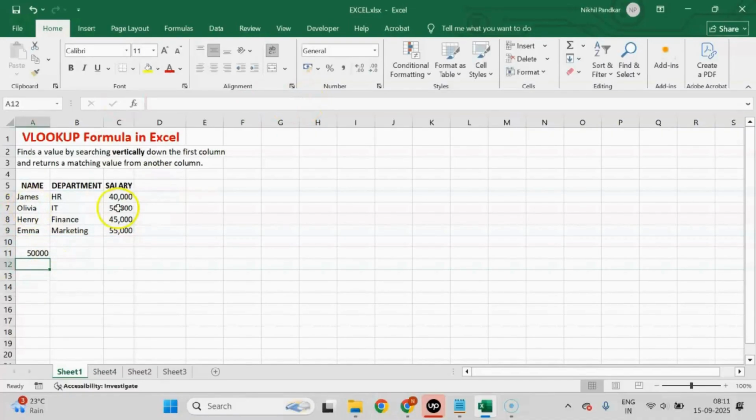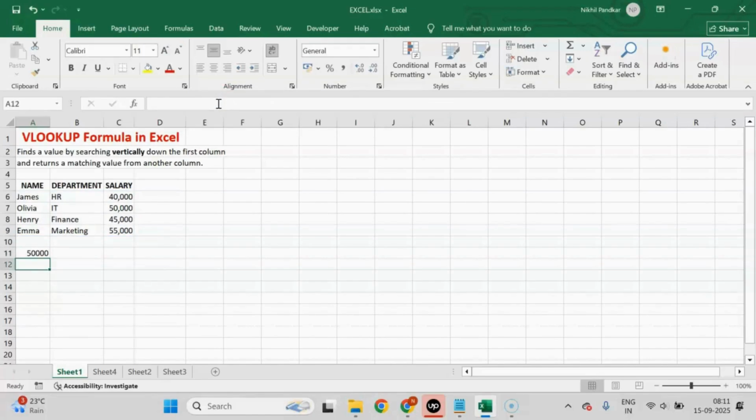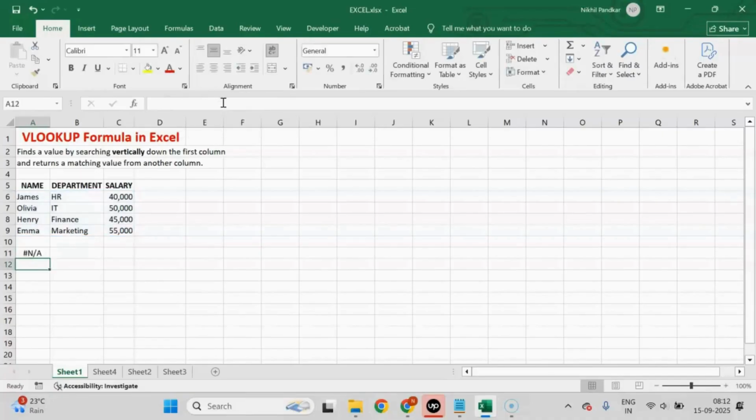See, Olivia's salary is 50,000. So instead of Olivia, if I type here in capital letters, it doesn't matter. It will still return the value. Whether you write small letters or capital letters doesn't matter. But if I type here Alex, not available. So basically the VLOOKUP formula is useful to search values vertically.